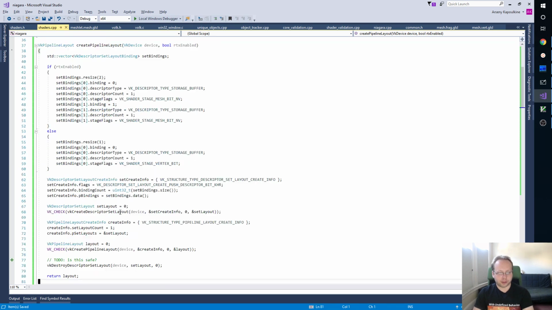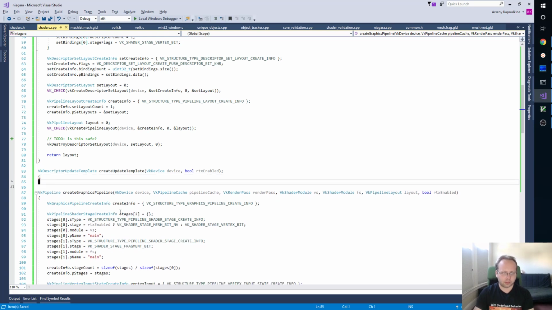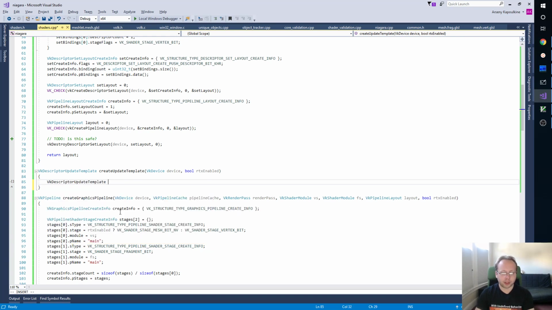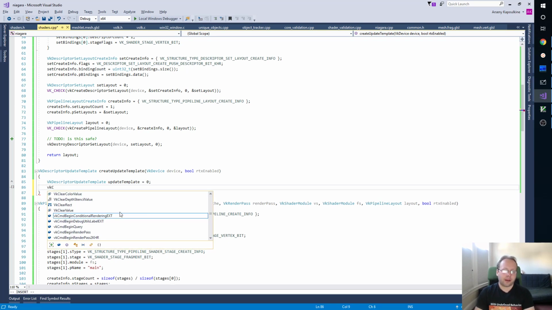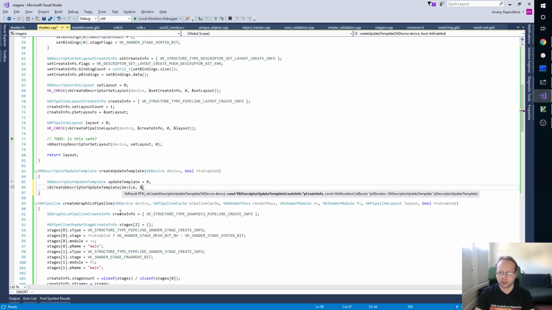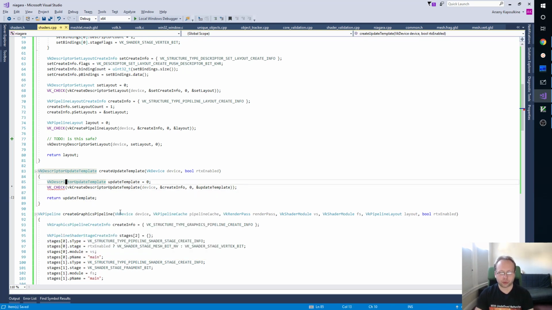All right, so this function should be straightforward as usual. So we need descriptor update template, and I can't call this template now. Okay, update template, vk create descriptor update template, so device, create info, allocator, and then update template, and then there is vk check here, and then return update template. So that's all the usual thing, right?